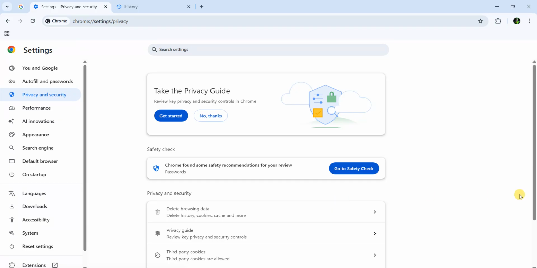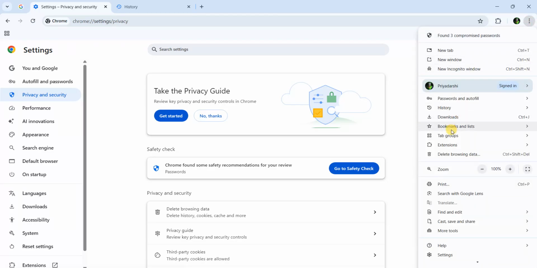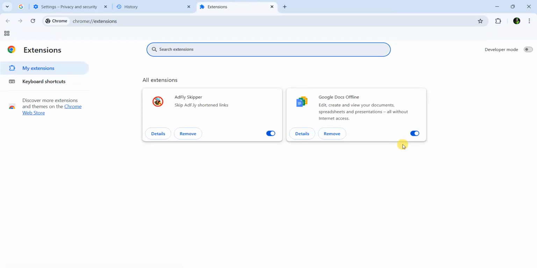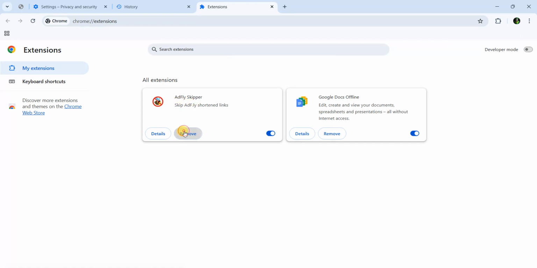Now you have to move to disable unused extensions. Go again to three dots and look for extensions here. As you can see here, now go to manage extensions. Now disable or remove the extensions you don't use. Like if I don't need this ad skipper, I will go to remove, and it will get removed after clicking on the remove button.